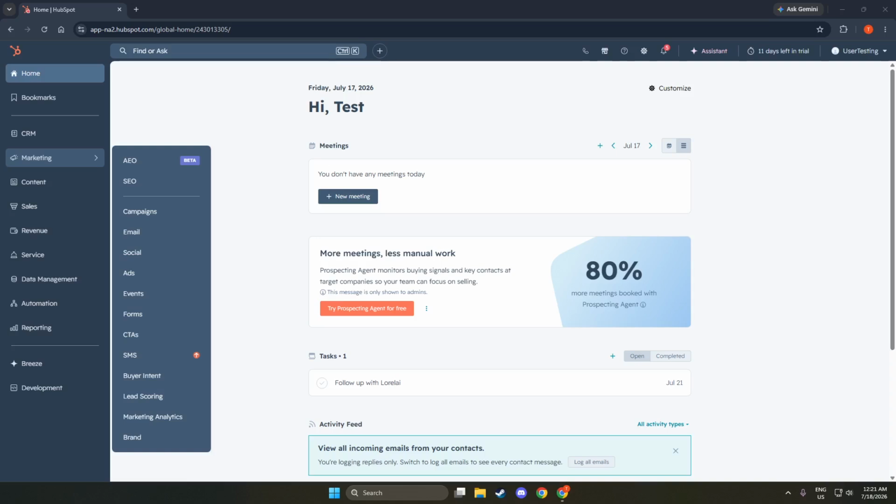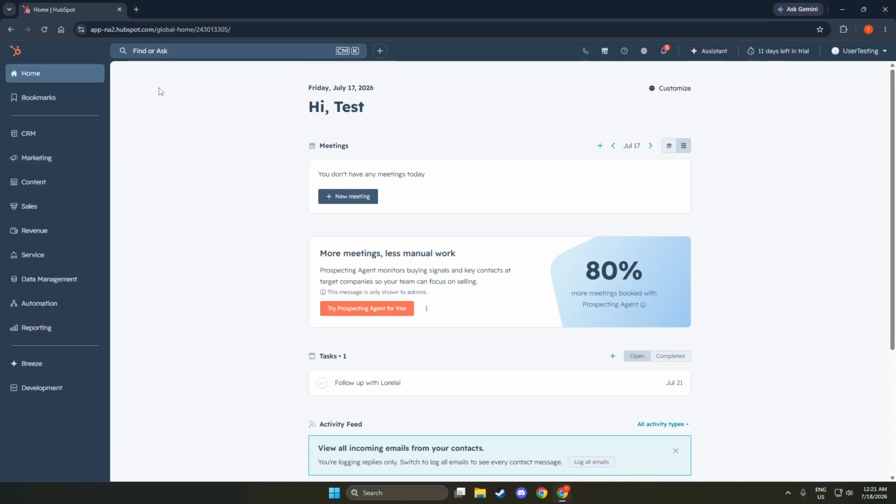Next, click on the main navigation menu, which is usually located at the top of the page. From there, navigate to Marketing and then select Lead Scoring. This action is crucial because it directs you to the specific area where you can set up lead scoring, allowing you to score your leads effectively.